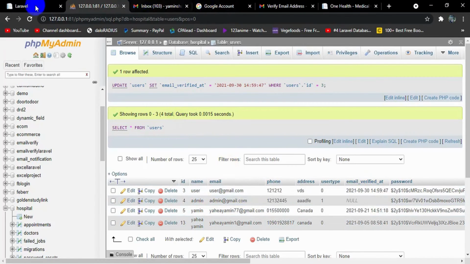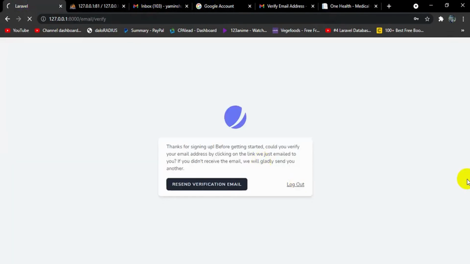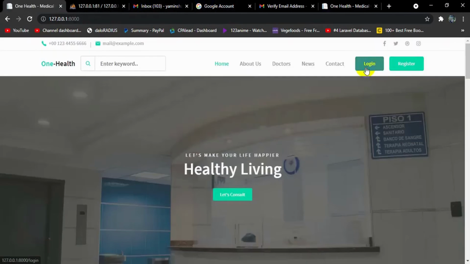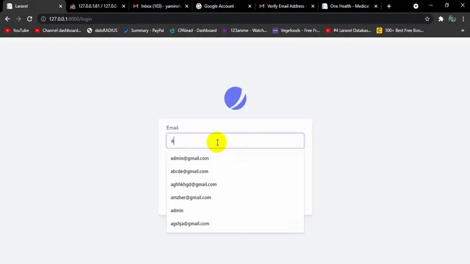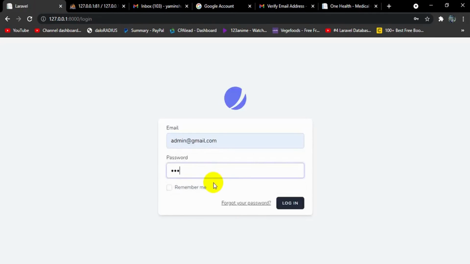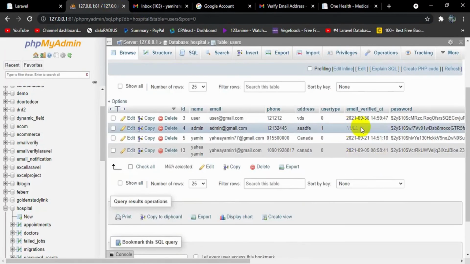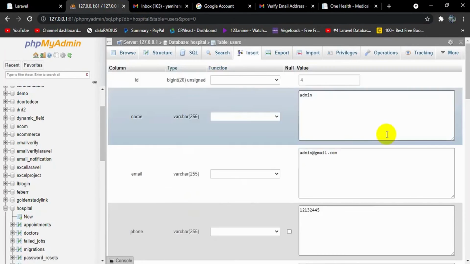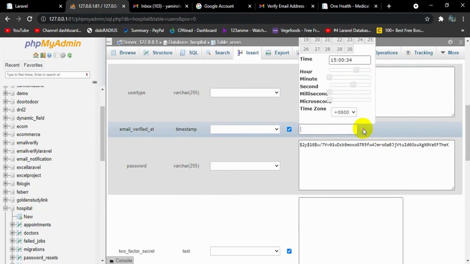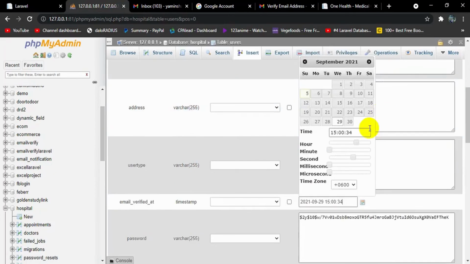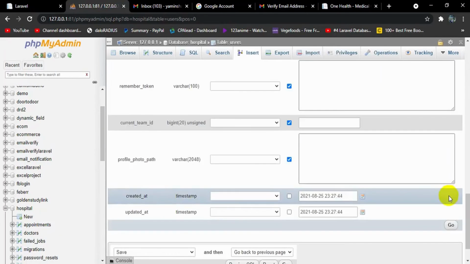So if we just try to log into our admin page, let me try to log into our admin, and let's give the password. We won't be able to actually log in. It is showing us this view. So if you just go back and do the same for the admin as well, let's click edit, give any date you want, and after it click go.